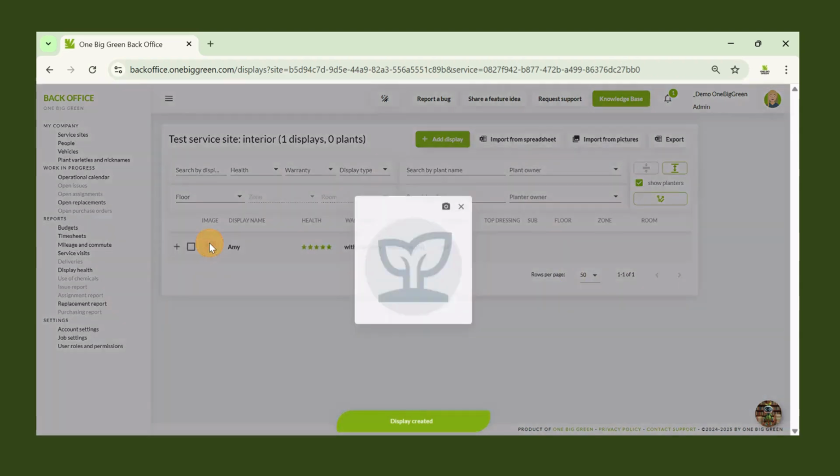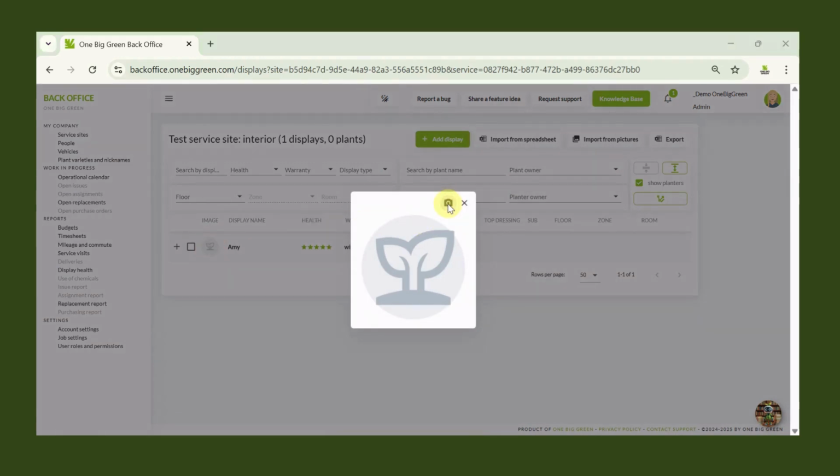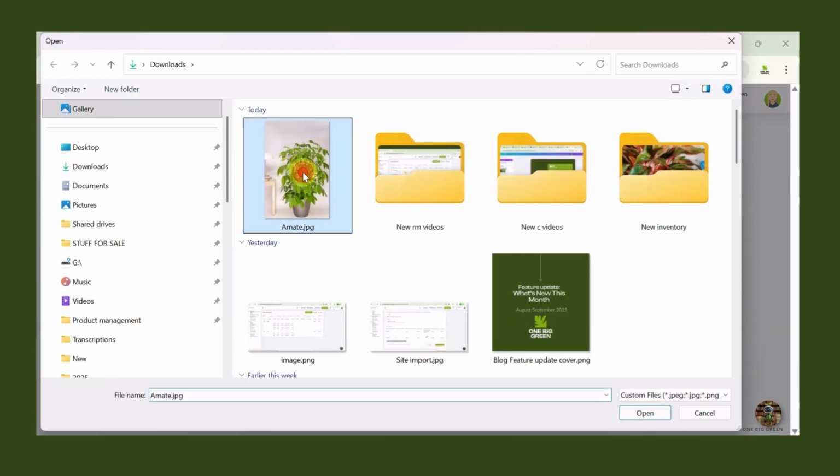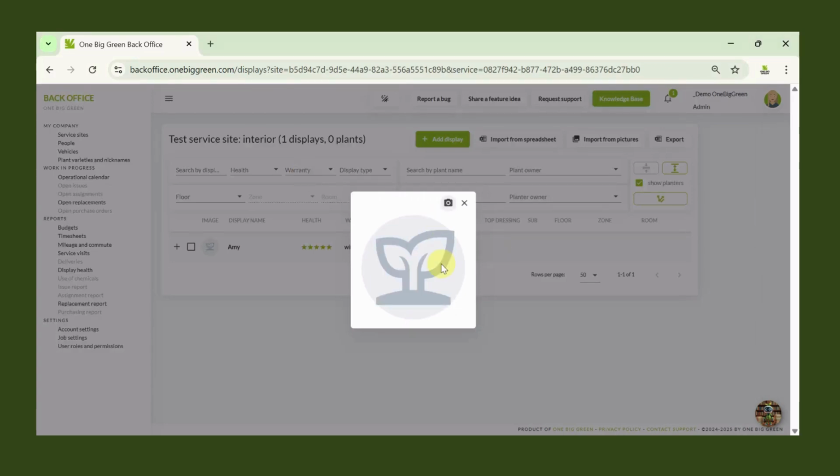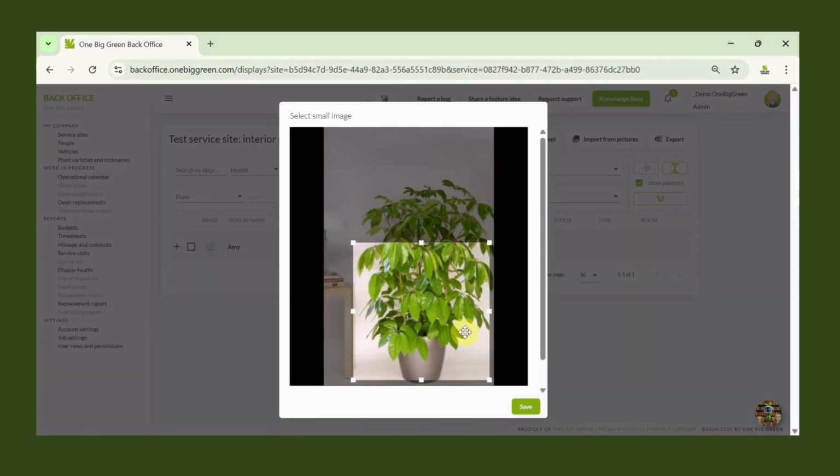Want to add a picture? Just click on the image placeholder. You'll be able to upload a photo, crop it for the thumbnail, and save. This way, your team can quickly recognize the display in the field.